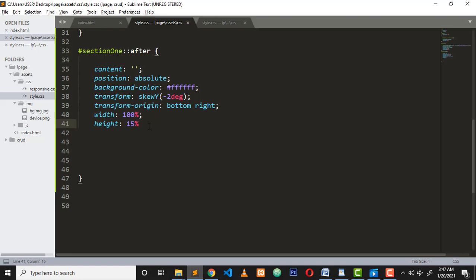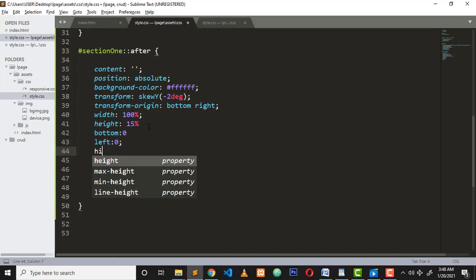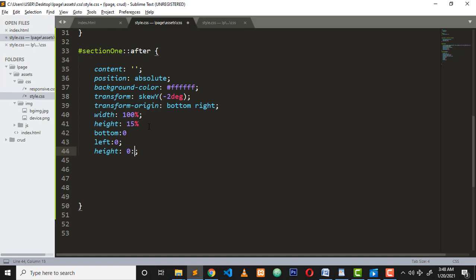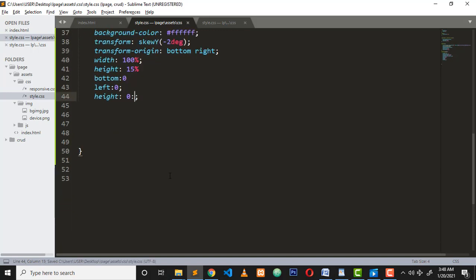Can you now see it has been bent? So right now, in order for me to be assured that everything is working fine, I need to set the bottom to be 0 and the height to be 0. I'm going to explain this in detail.